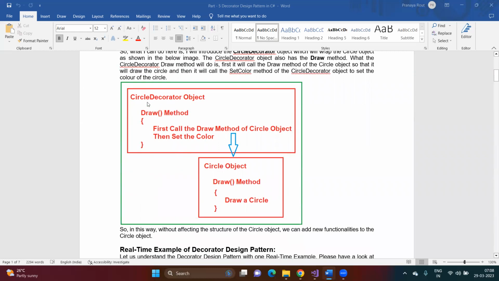If you look at this diagram, this is the circle decorator object having the draw method. From inside the draw method, first of all, I need to call the draw method of the circle object. Once the circle object draw method execution is completed, then I will set the color of the circle object. This is how the decorator design pattern is implemented. This is one new class whose responsibility is to add additional functionality to an existing class or existing object. In this way, without changing or altering the existing circle object, I can provide additional functionality by using the circle decorator object. And this is nothing but the decorator design pattern.